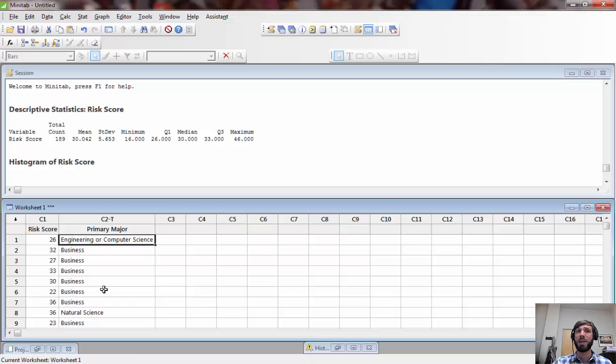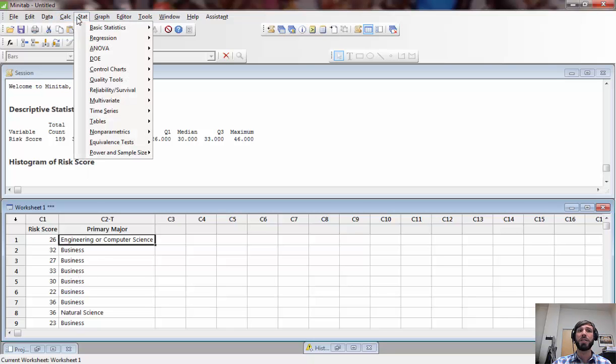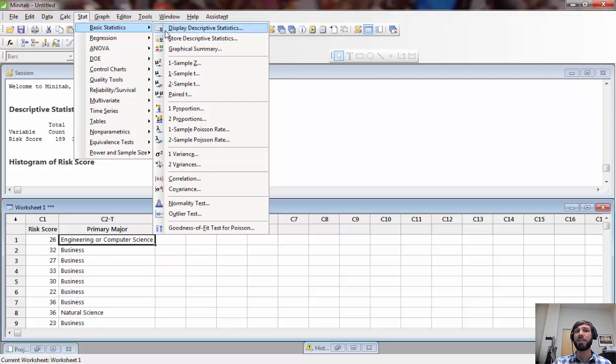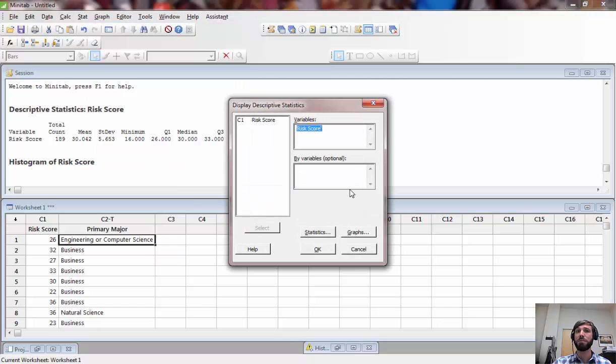Now for the first goal, computing the summary statistics for different majors, we return to the basic stats, display descriptive statistics menu. And the only thing we need to change is under the by variables option, we're going to select primary major now.